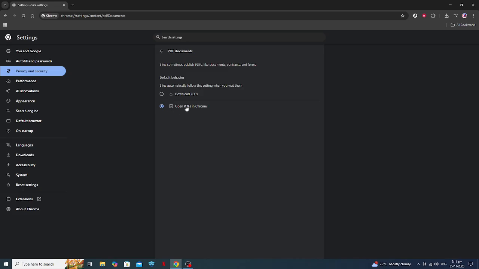No more messy downloads folder. Everything is streamlined and efficient. Remember, if you ever want to change this back, just toggle the setting again. There you have it. A simple, seamless way to keep your PDF viewing experience efficient and organized in Google Chrome.